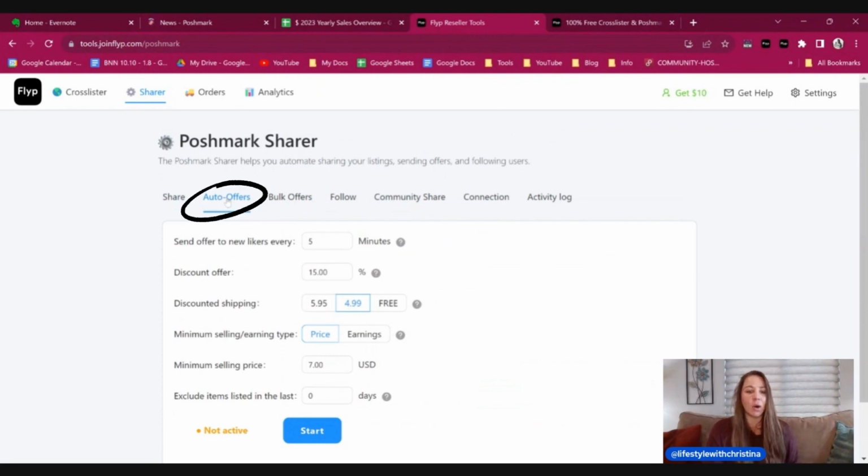It has auto offers. I love the auto offers feature because every time someone likes an item, it will send an automatic offer for you. Now you can see you can set the time. You can send it 5 minutes after, 10 minutes, 20 minutes, 30 minutes. I've been testing out different times to send, different percentages, different discounts, and you can see how customizable this is.